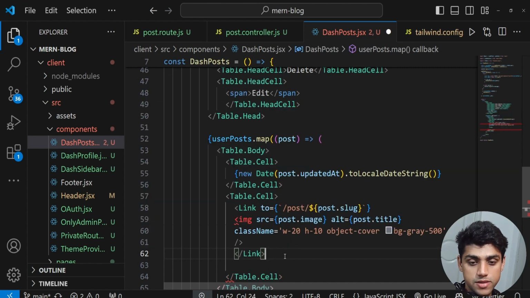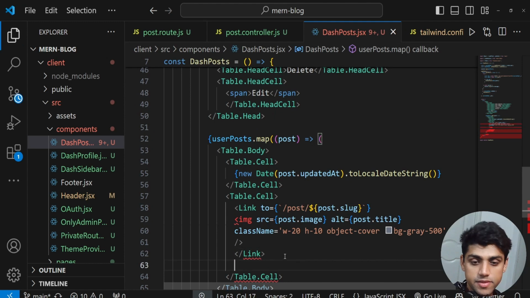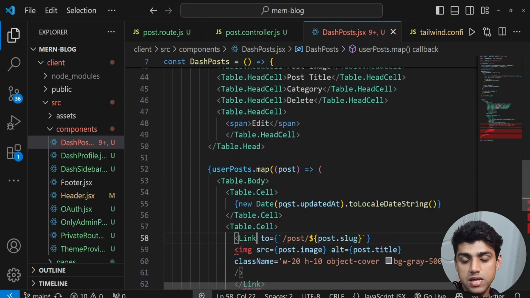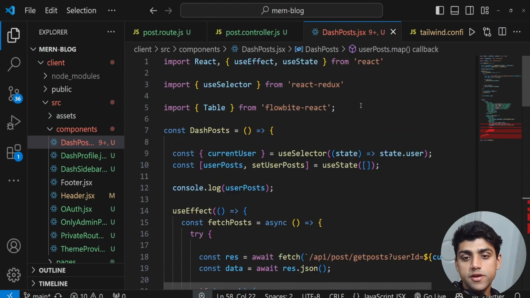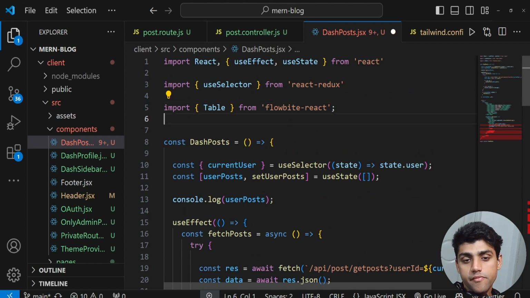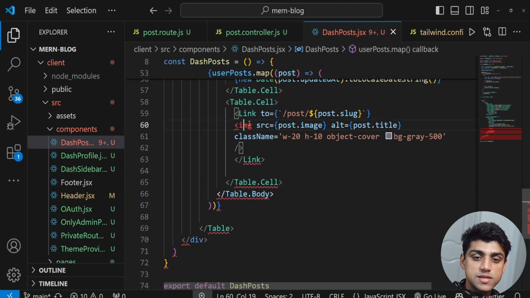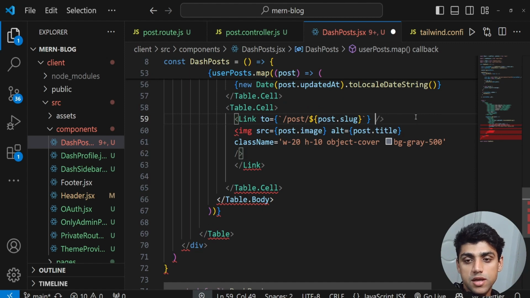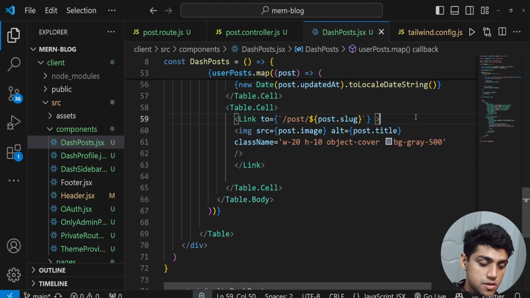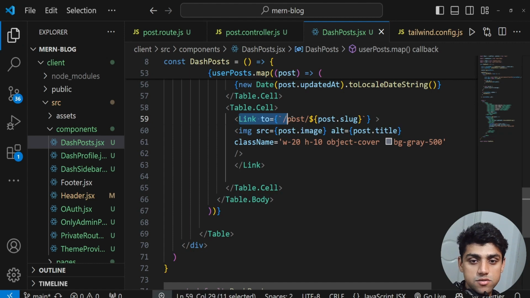Now the reason why it's complaining is because this is not imported. Go over here and import it from Link from React Router DOM. Okay, it's still giving an issue, and we have a link to. I believe I didn't close it properly, so it has to be closed like this. So we have link to post, and we have post slug, and then we have this link closed like that.